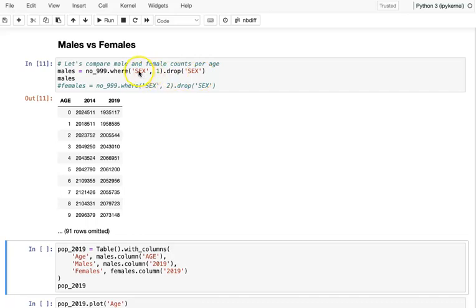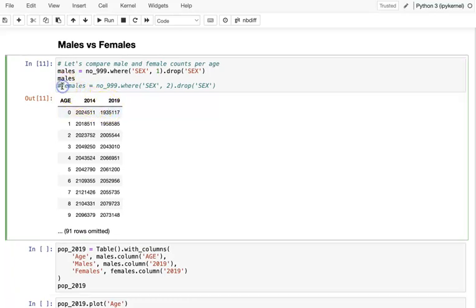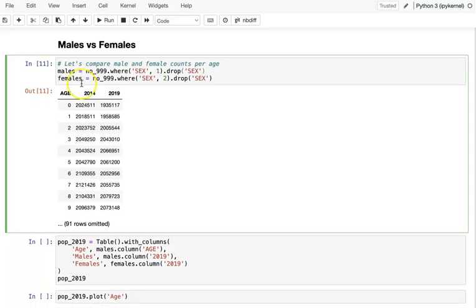Yeah, so if we just choose the sex equal to 1, remember they will still have the sex column. So that's why here we just drop the sex column. We only have the age and the year of the population. Okay, the same thing we do for the female. So that's why we will have the male and the female data with the age and the year of population.